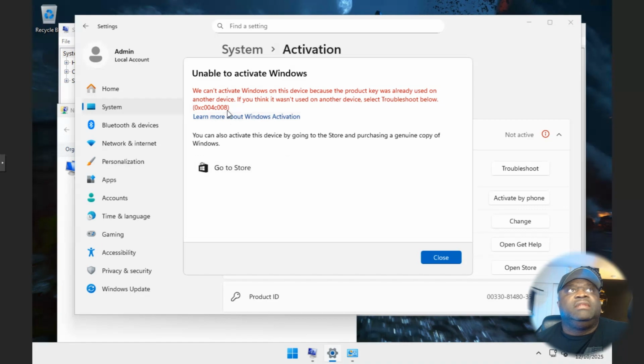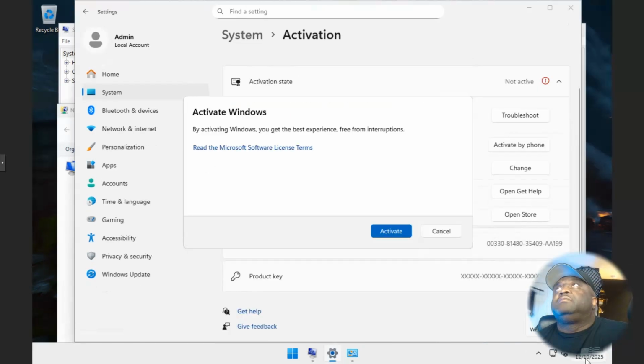This is saying Windows can't activate on this device because the key was already used on another device. Yada yada yada. This is probably an issue with whoever I bought the key from. No worries, I'll just try to reach out to them and get it sorted. But you guys get the gist of what I'm saying: you need to make sure you put a key in. So I'm going to try to get a different key and reactivate.